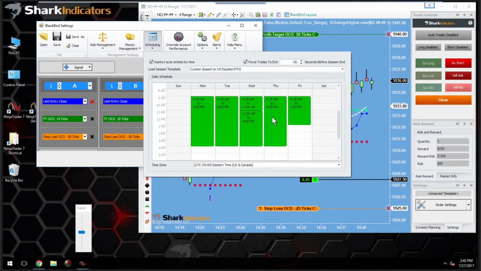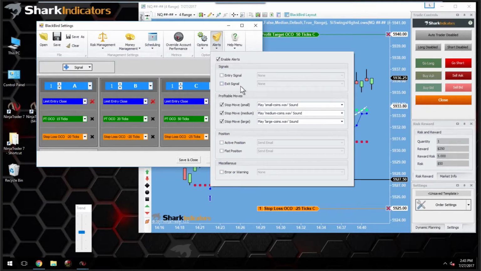So there you go. So that's kind of the overview of the scheduler. And then I'm just going to give a quick look at the alerts here, because a very heavily requested feature is the ability to send email alerts, right? So if you're letting BlackBird auto trade for you, then you might want to get yourself an email alert here, right? So this one here is the active position. So when a trade goes on live and it gets filled, when your trade is opened and filled, you can send yourself an email.